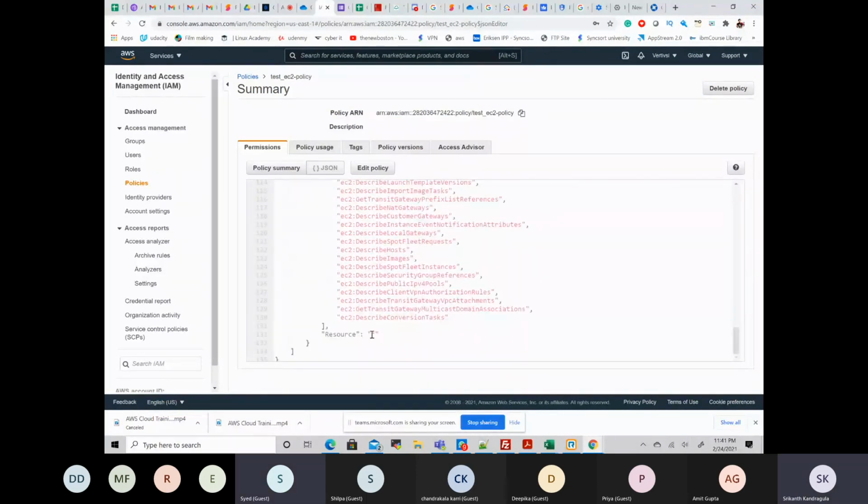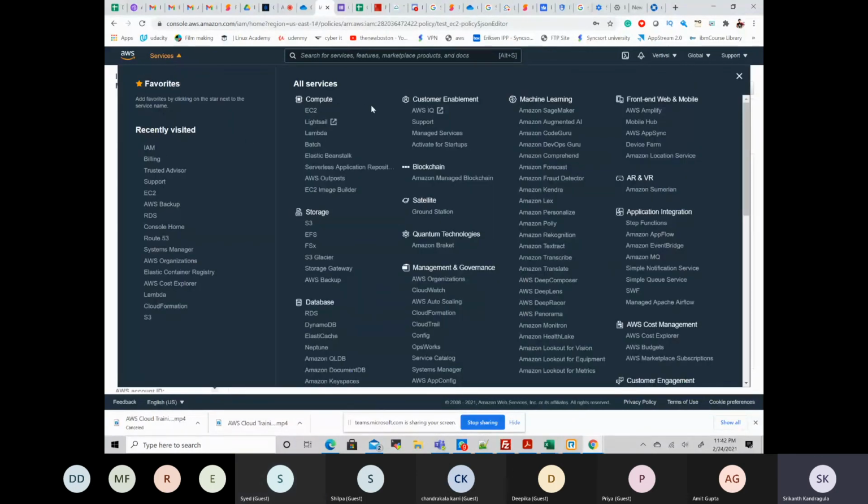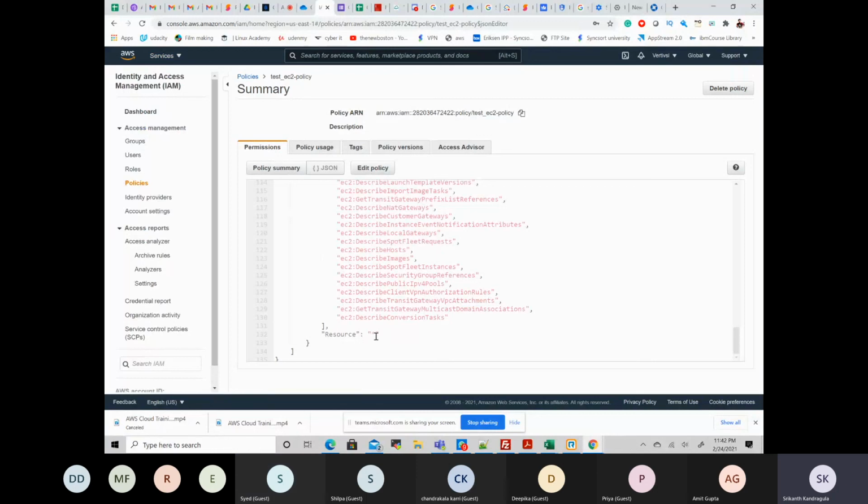So here I gave star. That means it applies to all the resources, but I can just give it to one EC2 instance also. Resource means, I told you yesterday, the services provided by AWS. It might be EC2, it may be S3. If I give the name of it, the names of the resources are defined with ARN, Amazon Resource Name. We call it ARN. Even for this policy, there is an ARN. This is the ARN.